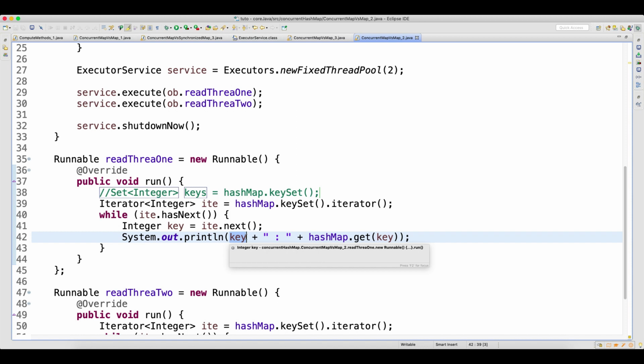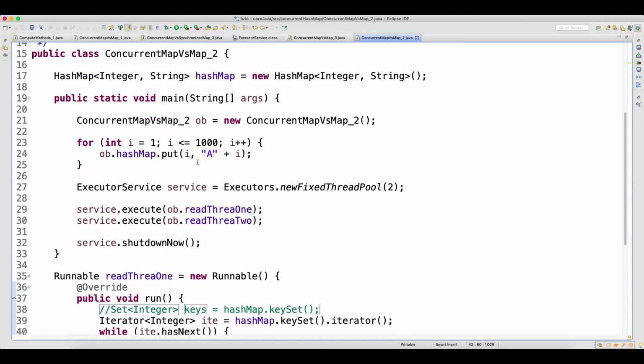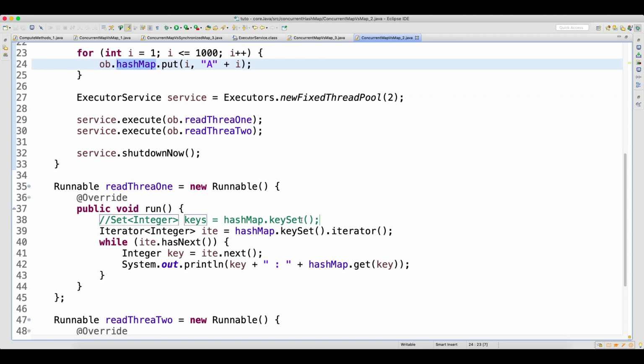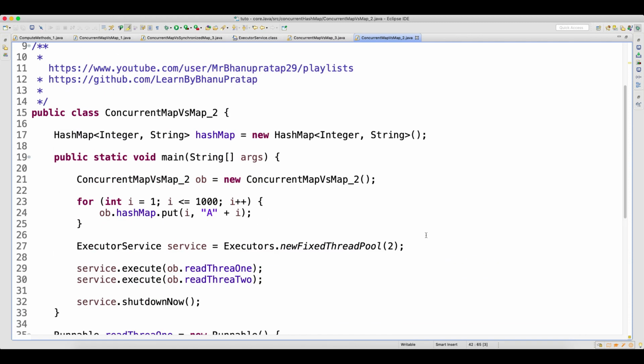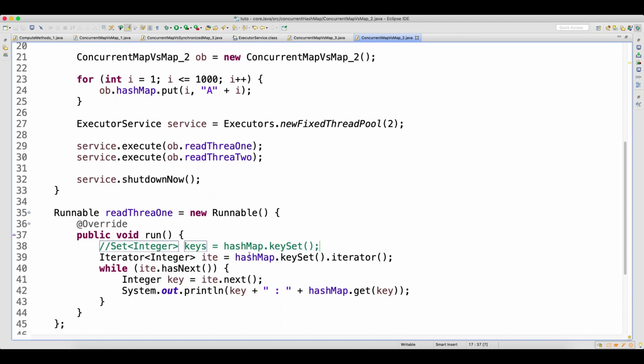And then once I have this key, which is the integer, I'm just printing that key as it is, plus I'm writing a colon and then hashmap.get, because we have data in the hashmap, right? So I'm saying hashmap.get(key). When you do hashmap.get(key), what you will get is the value for that key. And since this hashmap is a global variable, I can use it in this thread.